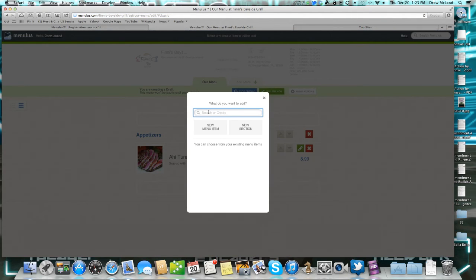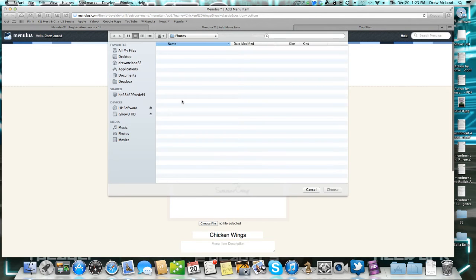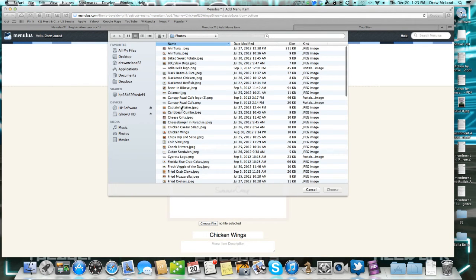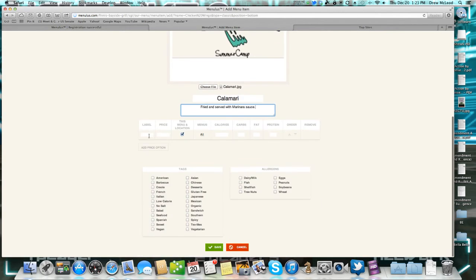And we would just repeat this process. So if I chose to do chicken wings, called it a new menu item, choose a file. Here are my photos. No, I don't have chicken wings. How about calamari? We'll just change this real quickly. Put in a description. Again, put the pricing in.